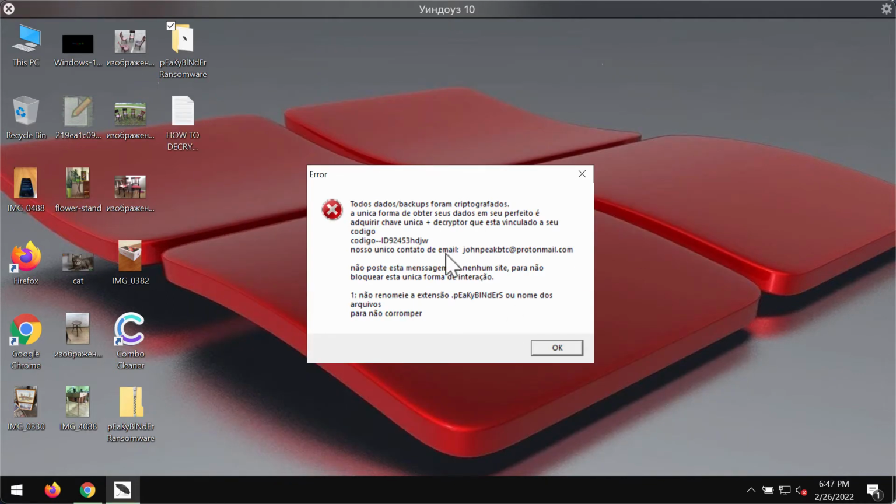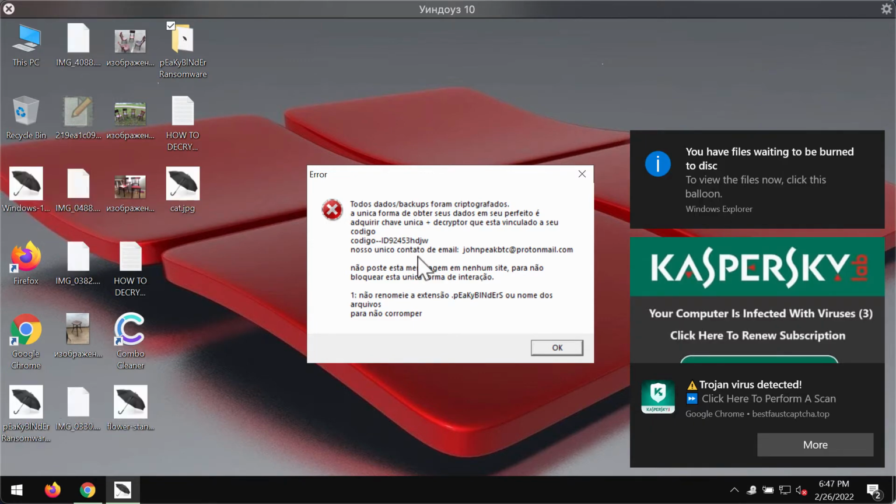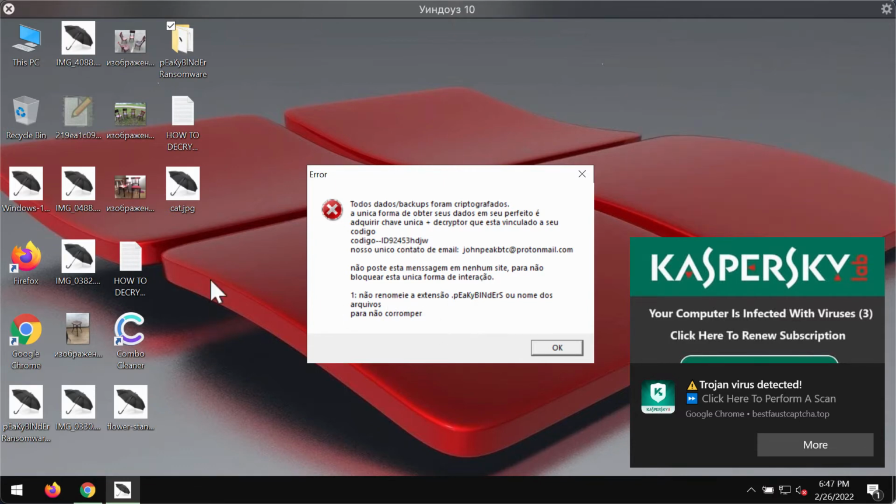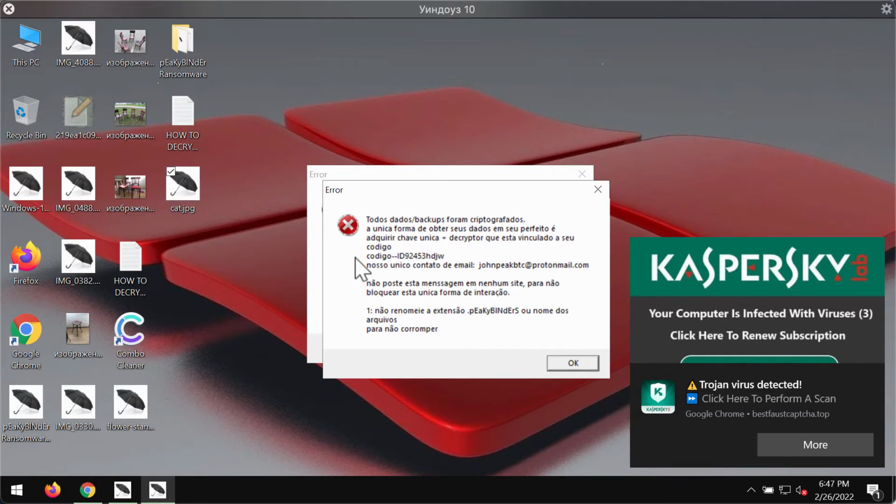This is the scary message that the ransomware gives. It says something, I guess, in Spanish, and it tells that the files have been encrypted and that people need to pay the special ransom to get the files restored. When you try to open some specific file, you get the message saying that the file got encrypted and that you cannot open the file with this extension pEaKyBlNdEr.